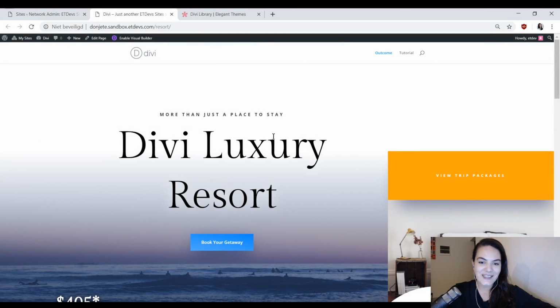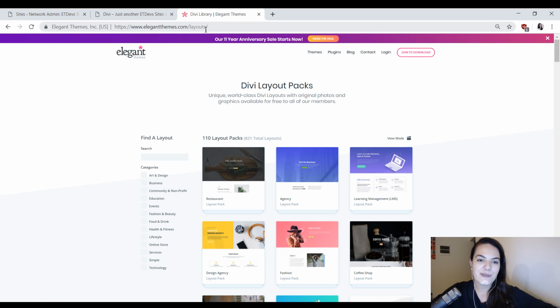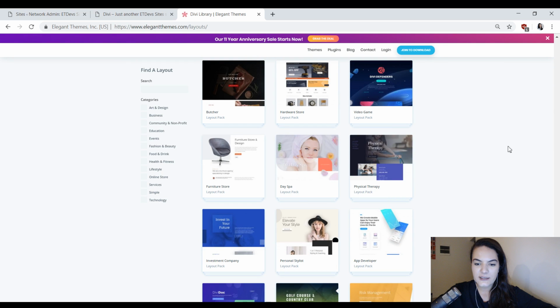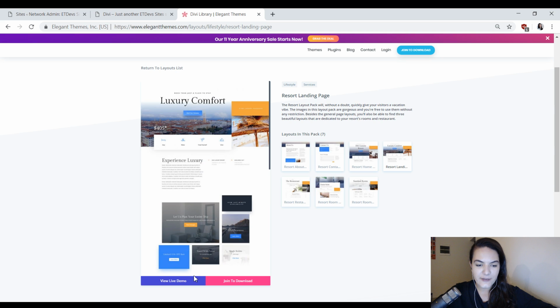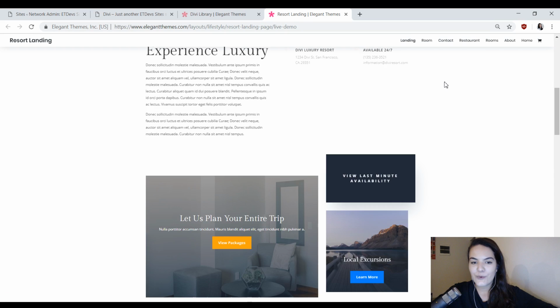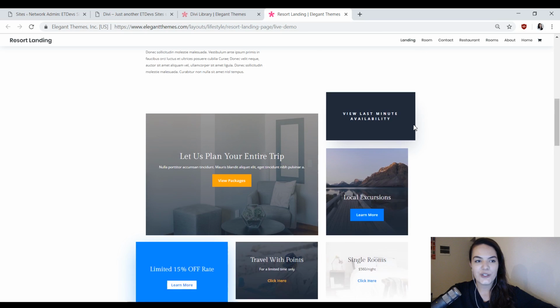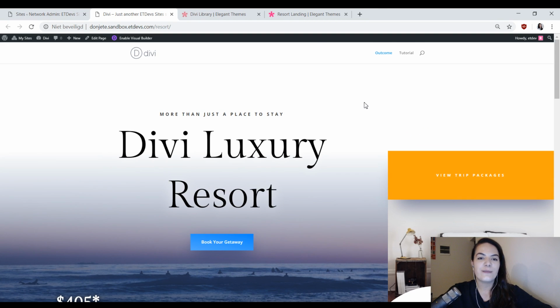All right, so let's start off by taking a look at the resort layout pack. So this is what it looks like. You can go to elegantthemes.com/layouts to see it for yourself. If you scroll down to the bottom, you'll see the resort layout pack, and if you click on it, you'll see all of the available layouts, and you can join to download or click on the blue button to view the live demo. This will redirect you to a live website where you can discover all of these layouts for yourself and see if you want to use them on your WordPress website afterwards.